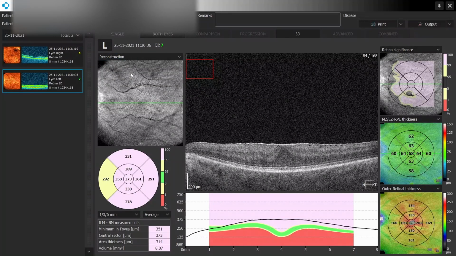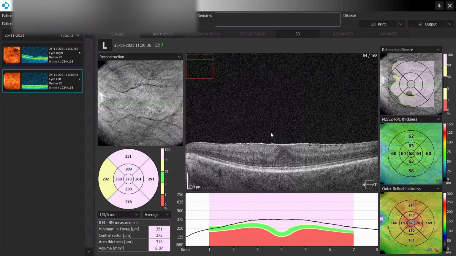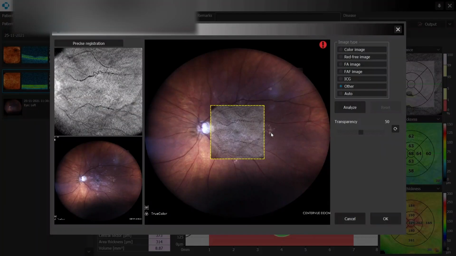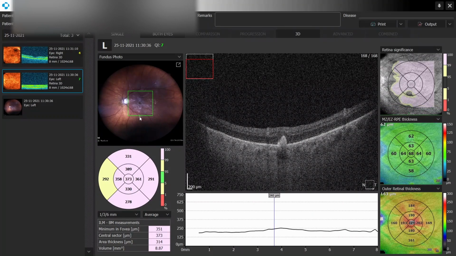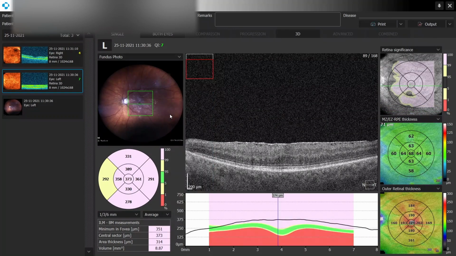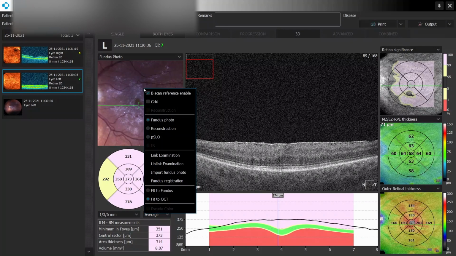What if you don't have a Revo with a fundus camera? Well, that's not a big deal, because you can still use another fundus camera and link the images. So you can import them, and then you can adjust the view of the OCT. Right now you see that by moving the mouse on the fundus camera photo, you can also change the image on the B-scan, right? So those images are totally linked.